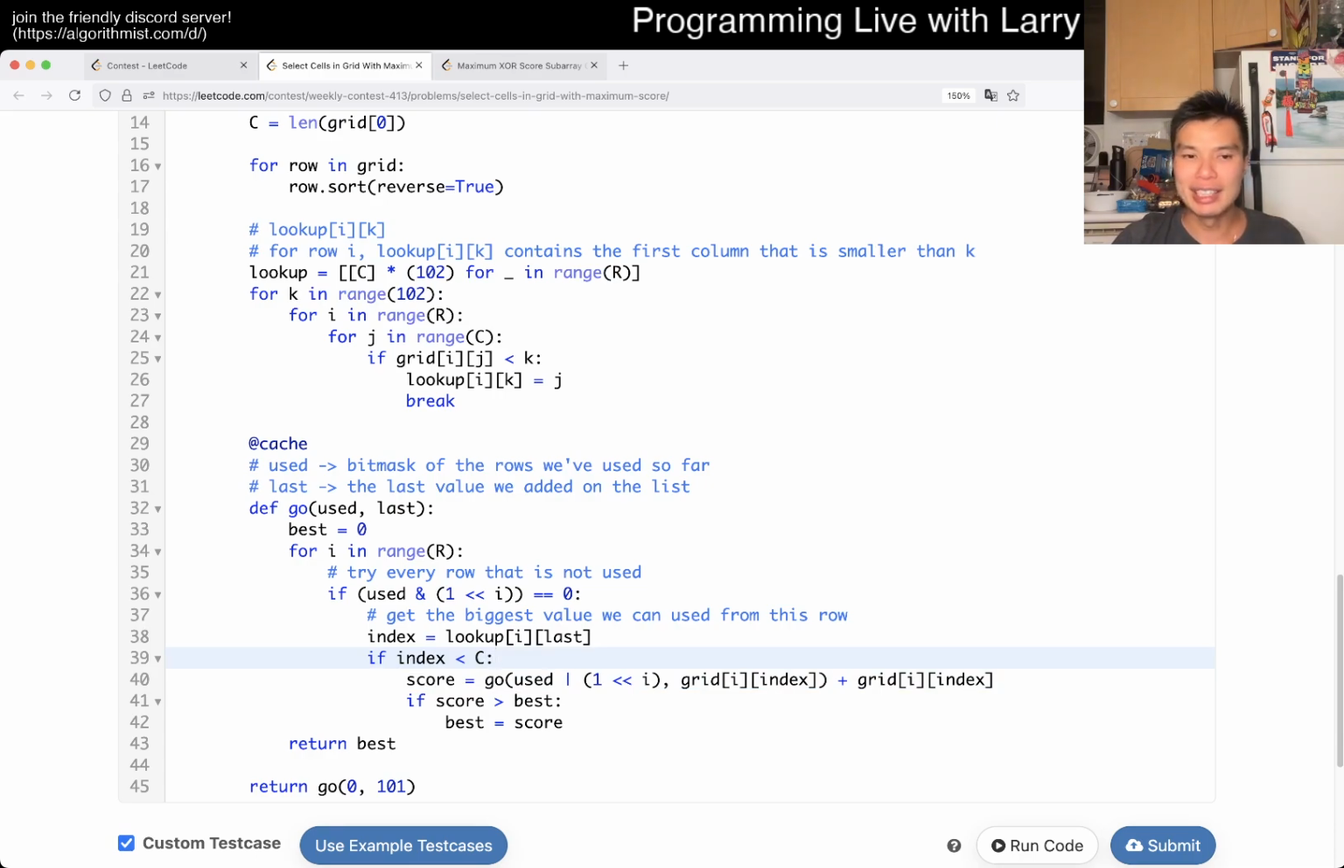But if there is, then the score is equal to, okay, we mark this row as being used, this is now the biggest number or the last number that you add on the list, and then you add this as the score. And if the score is bigger than best, best is equal to score, right? Because that's just updating it in a greedy way. And now we can return best, and that's pretty much it.